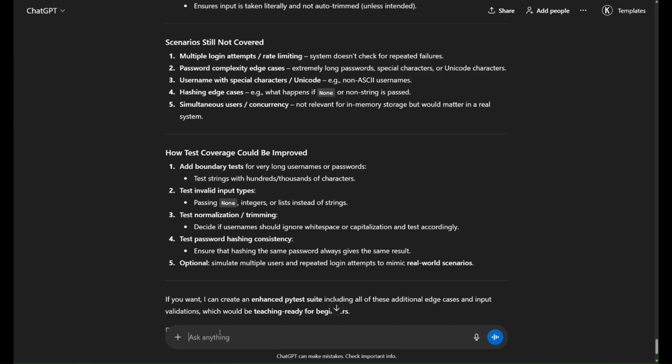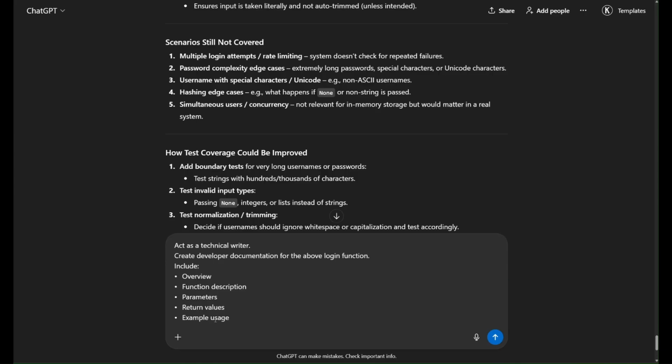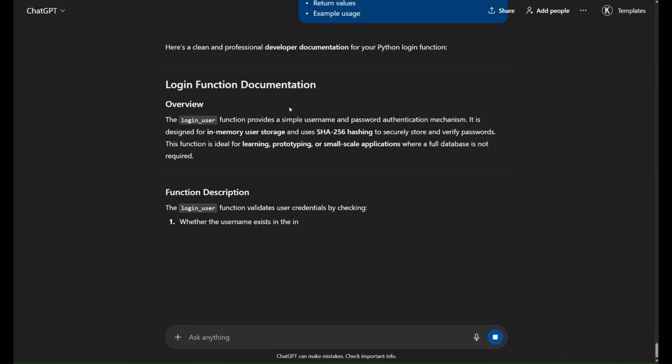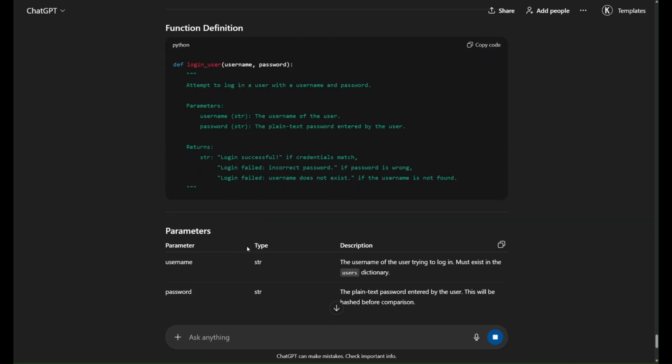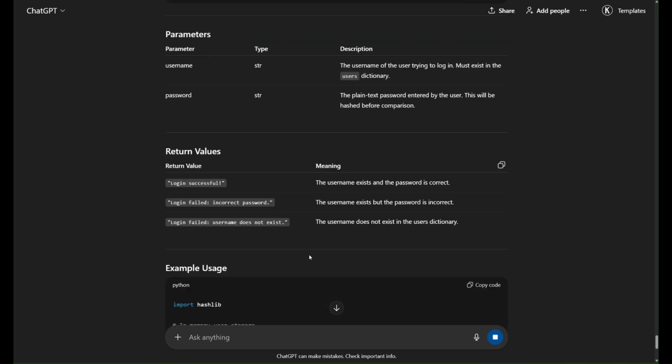So as a technical person, you need to generate documentation for the other teams. You are giving a prompt here: act as a technical writer, create developer documentation for the above login function, and include overview, function description, parameters, return values, and example usage. So ChatGPT will generate, based on the code that is there, a complete documentation that can be used by the various teams.